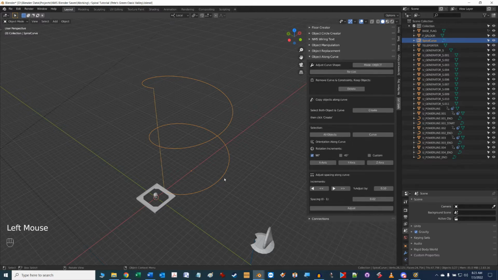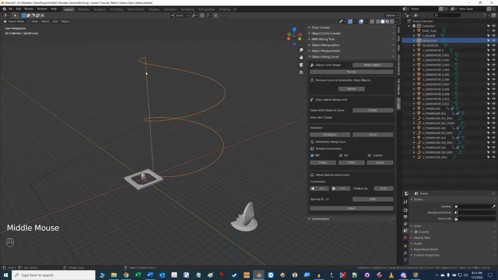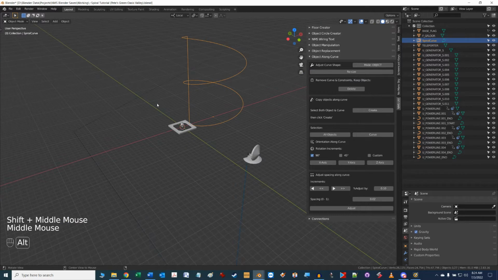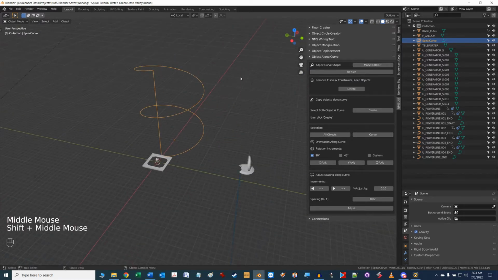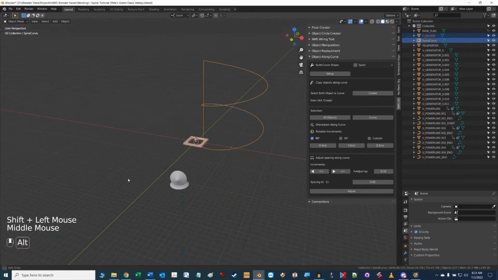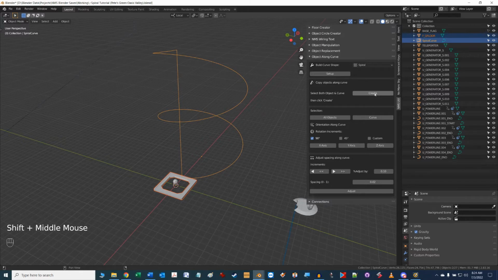Now, the first thing you'll notice is this odd line created that connects the beginning and ending of our spiral curve. Don't worry about this at the moment. This is a normal part of this process. We now want to select both the original object and the newly created curve in a group selection. You do this by left mouse click on the object, then shift plus left mouse click to the curve so that both are selected. We then click the Create button to copy our object along this curve.